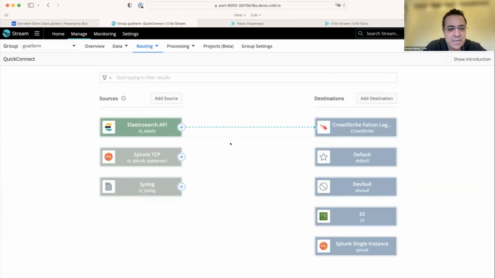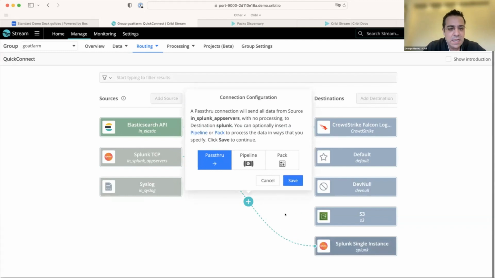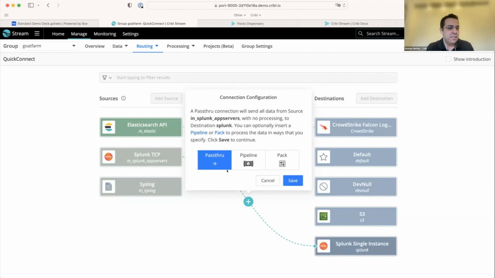And if you notice here, when I configure a link, let's say, for example, this link here between Splunk agent and, in this case, a Splunk destination, I have different options. I have the option to pass through the data, which means keep the data as is, just route it for me from this source into this or multiple destinations. Or I have the ability to actually apply my functions. So you can see here pipelines and packs, which are nearly the same thing.